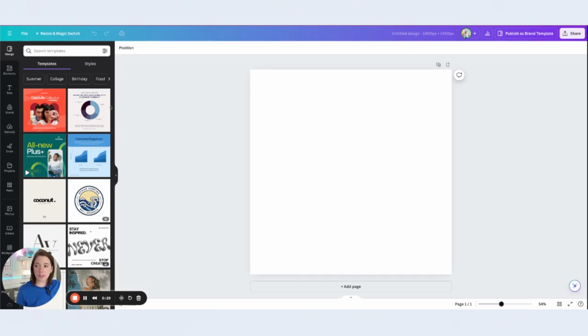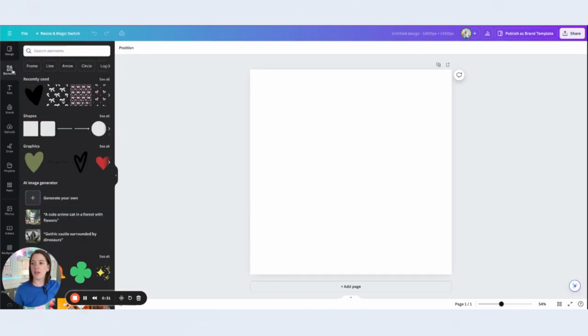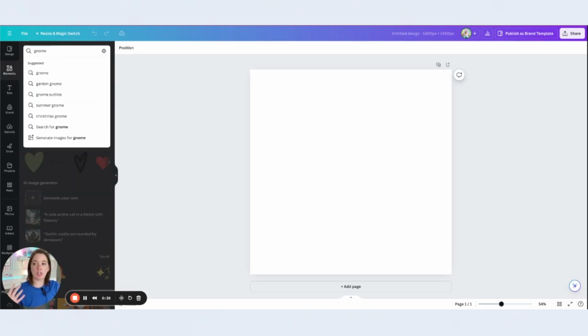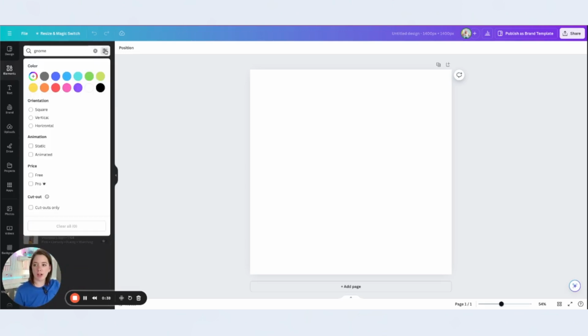So what I always do when I go into create in Canva is if I'm searching elements, like let's just use our gnome example. Let's say we wanted to use a gnome. I'm gonna go to the filtering option right here, and I'm gonna make sure that I'm only looking at free elements because I know I can't use pro elements in my design.